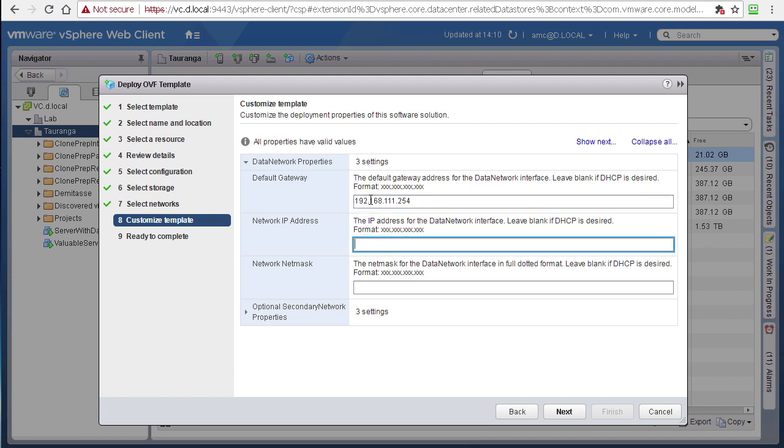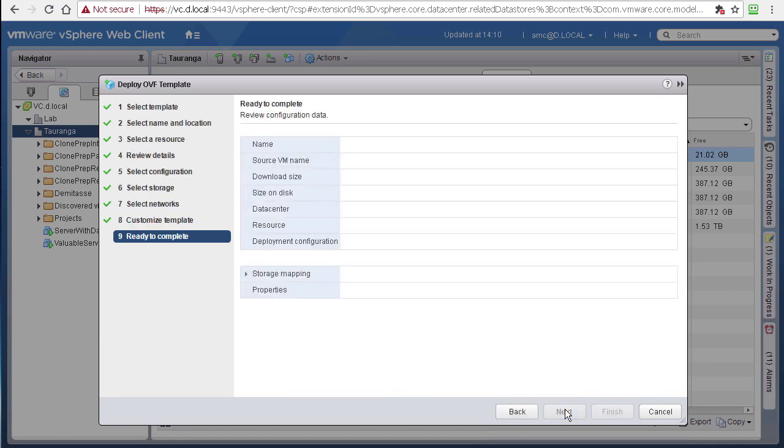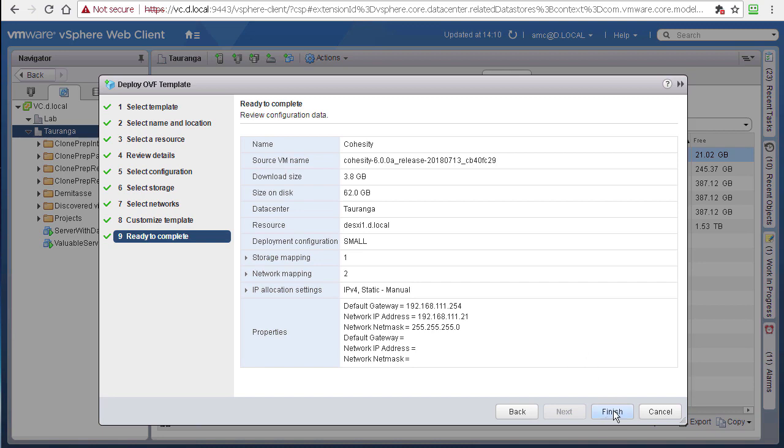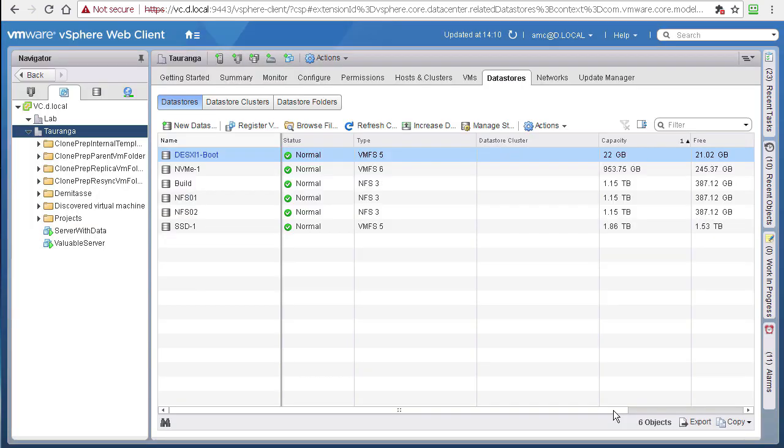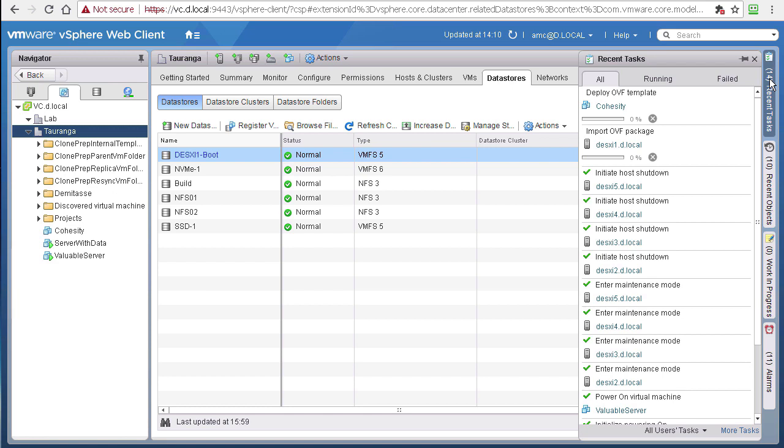So in the order that I think is a little bit backwards, we'll enter that. Gateway first, network IP address is my IP address, and subnet mask. And there's my /24. If I have my secondary network in use, then I could set the same values for the secondary. I'm not using secondary network. I have a fairly flat network structure in my branch office here. And then it says away we go, ready to do it. Hit finish on that. And what we should see is, there we go, deploying out the OVF.